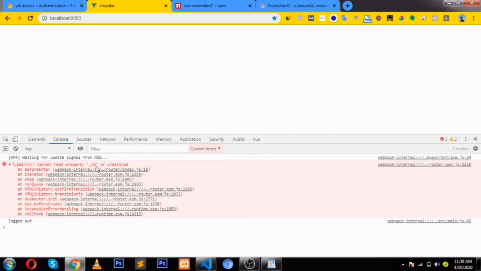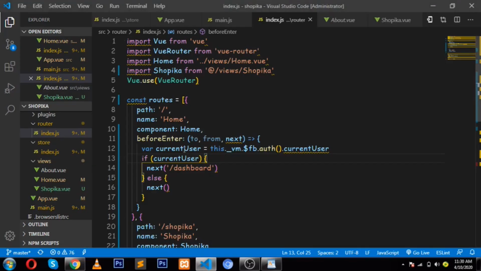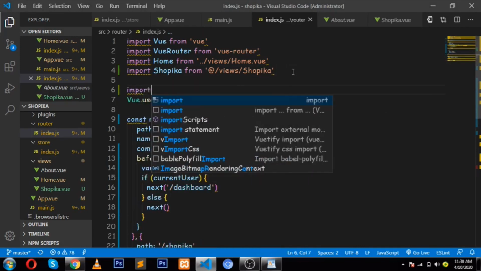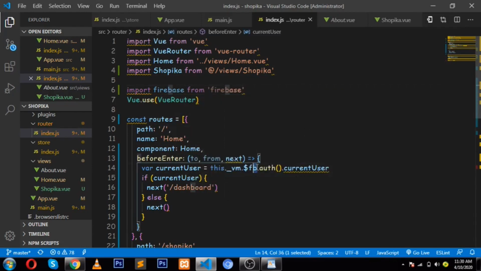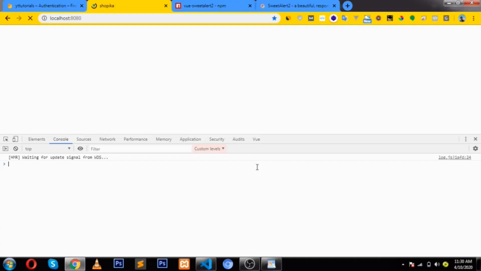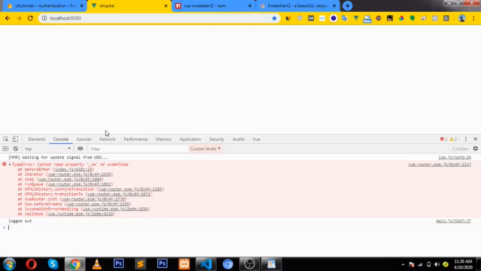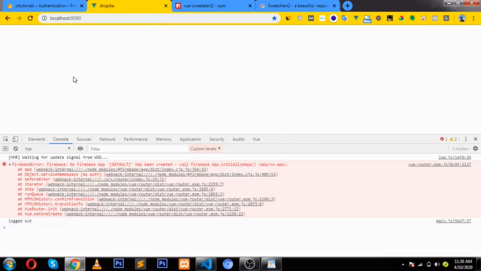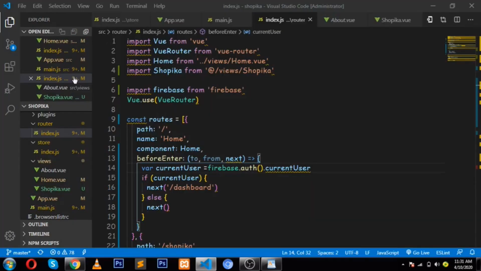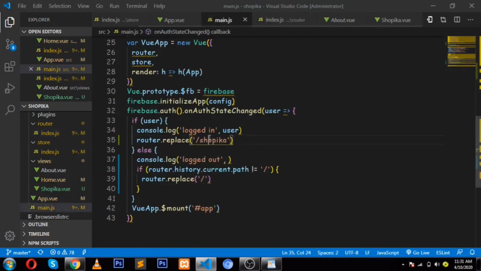Okay, it's giving an error: cannot read property VM of undefined. I think we should import Firebase, because this trick will only work in the store, but not here. We can say import firebase from firebase, and replace the things with firebase. Let's see what happens now. Firebase app has been created. Okay, so the router is actually called before the Firebase application is created, like in here, you can see that.